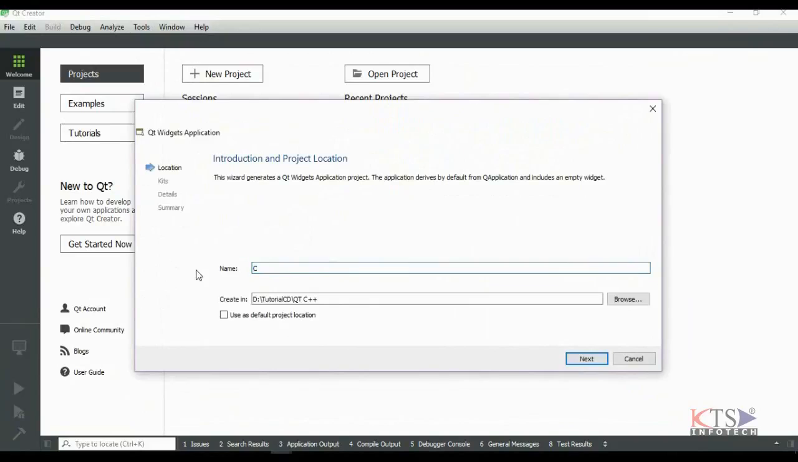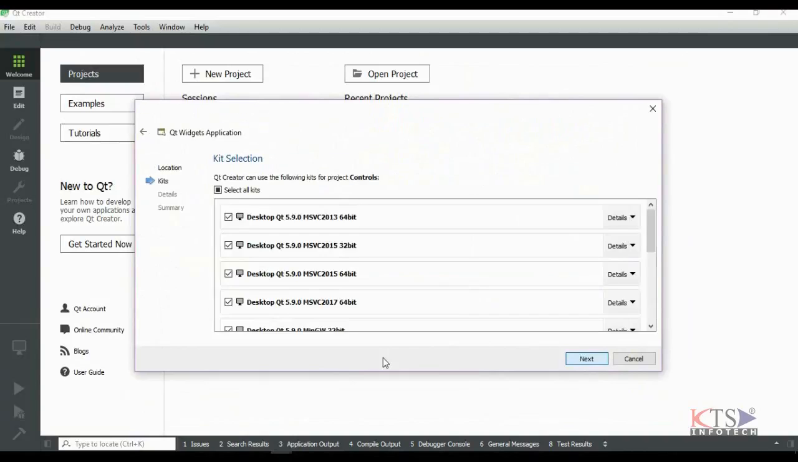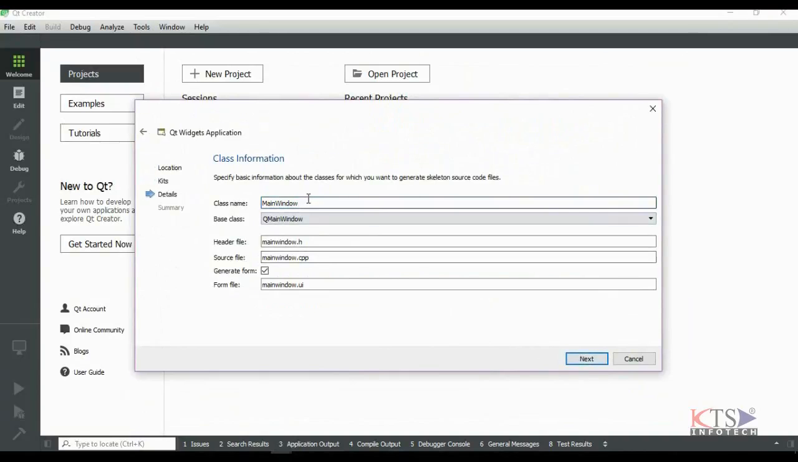In the Introduction and Project Location dialog, give a meaningful name to the application and browse location. Give a name for the class and leave all other fields as default. This class represents the main window of the application.